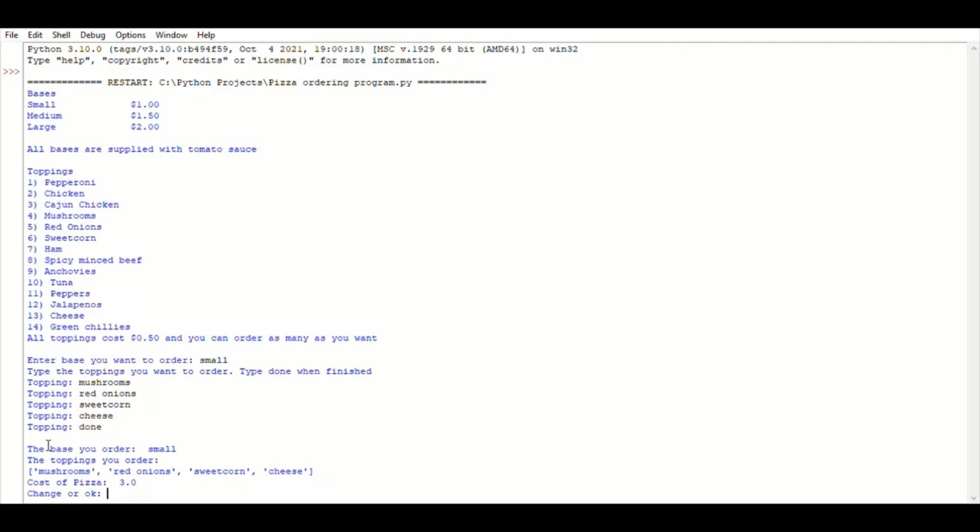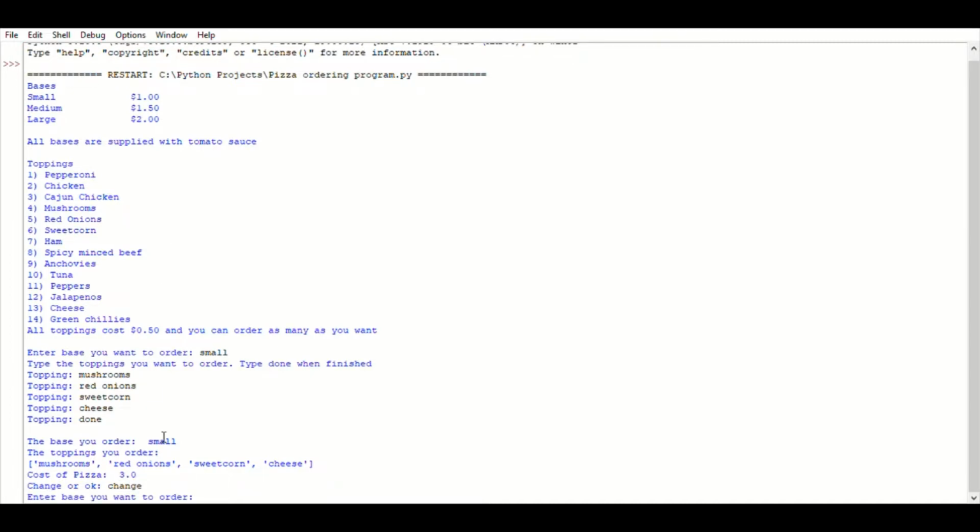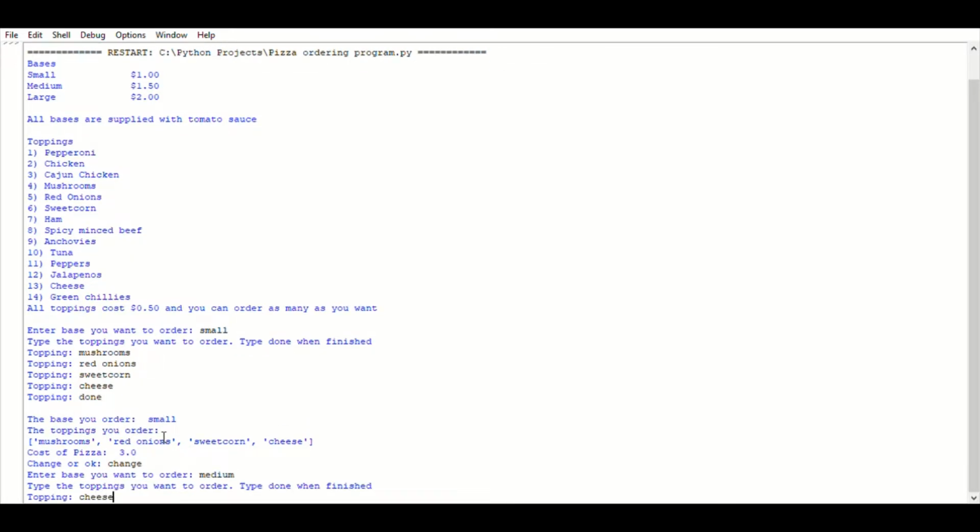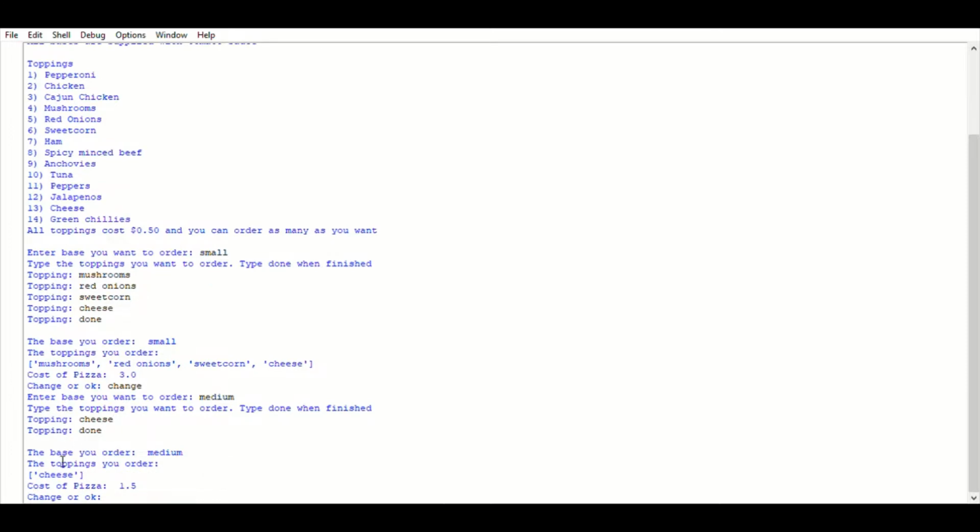Now it tells us what we ordered, the cost of the pizza, which will be £1 plus 4 times 0.5, which is 2. 1 plus 2 is 3. So this is correct, then we print. We don't want to change our order, but if we want it, it will go through the while loop again. Let's change it to medium now, and only one topping. Now it only prints 1, and the cost is also reduced, 1.5.